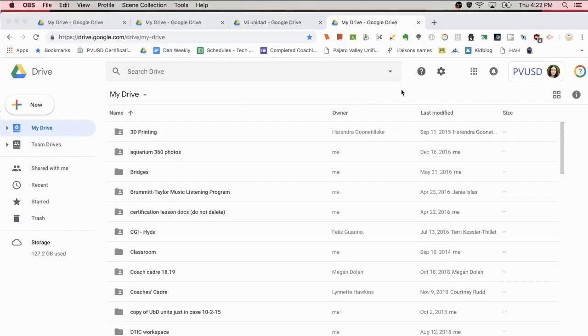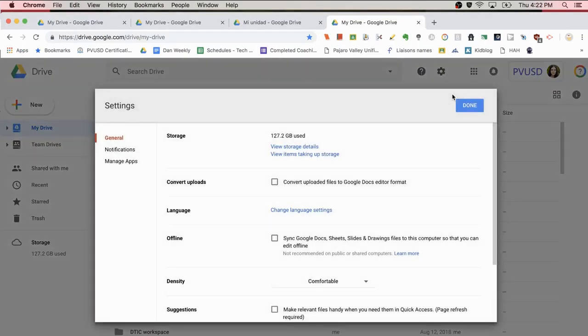To access your settings, you can click on the settings gear, and then click on settings again. You can see how much storage you have used. But just a reminder, for our PVUSD accounts, we have unlimited storage, so don't worry about that. But if you had a regular account, any Google files that you've created don't count against that storage.